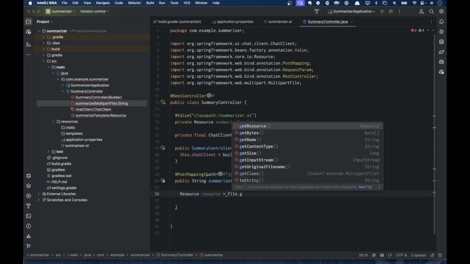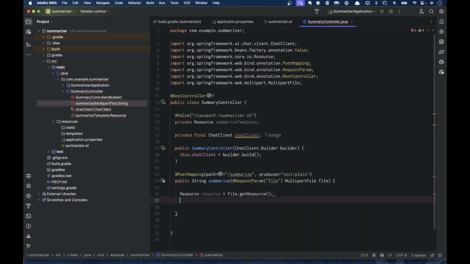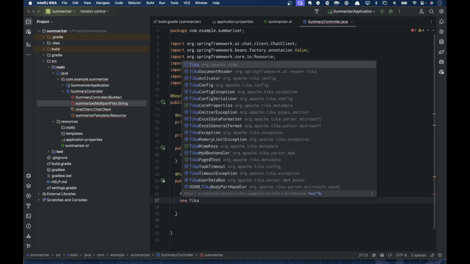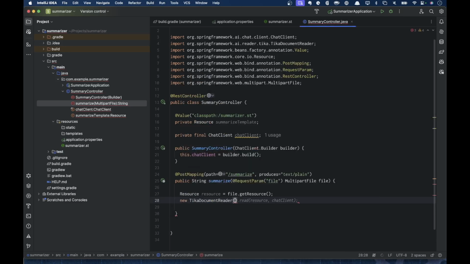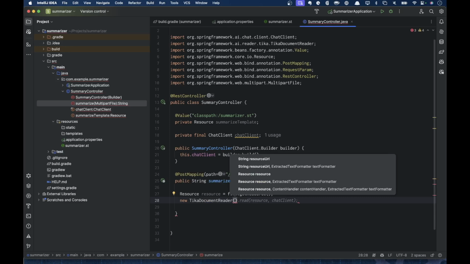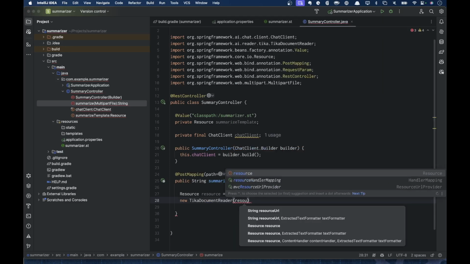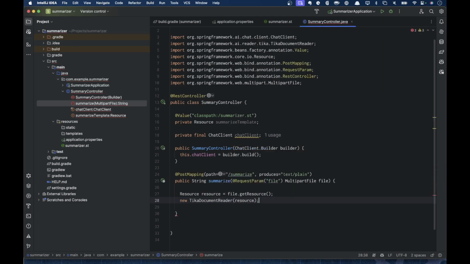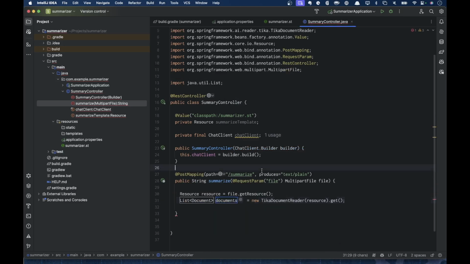From the file, get resource. There we go. I'm just basically taking that multi-part file, pulling a resource out of it, and this is what I'm going to give to the Tika document reader. So I'm going to say new Tika document reader, pass in the resource that I just pulled in, and call get on it. What get is going to do is return a list of documents.